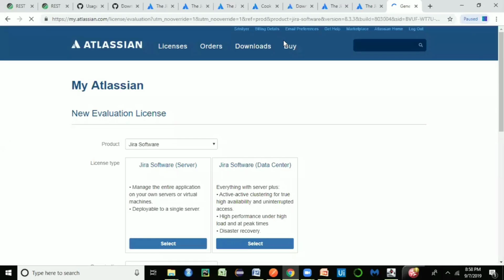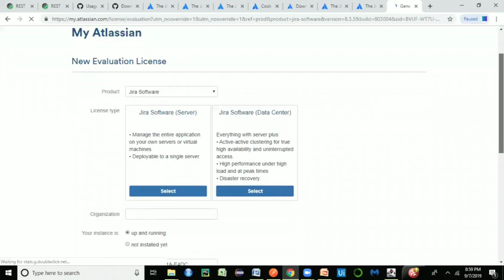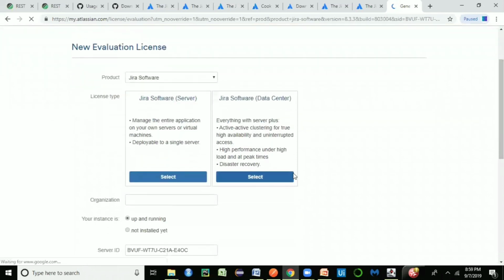So once you have logged in, you should be able to see such kind of a screen, right? There are going to be two options shown to you for the evaluation license part. This is the part where we are going to just get the license for a trial period of 90 days. You just have to go ahead and select the first option, JIRA software server.